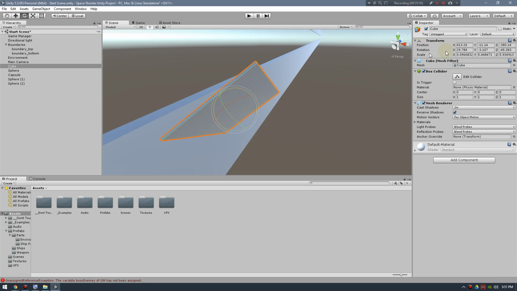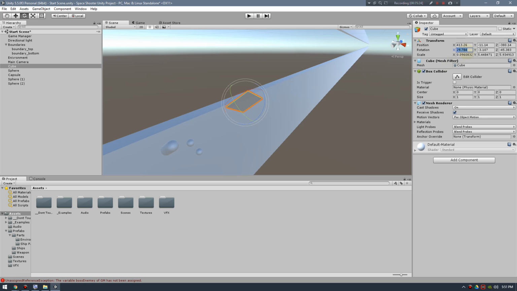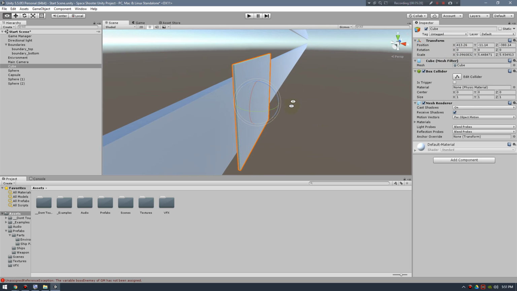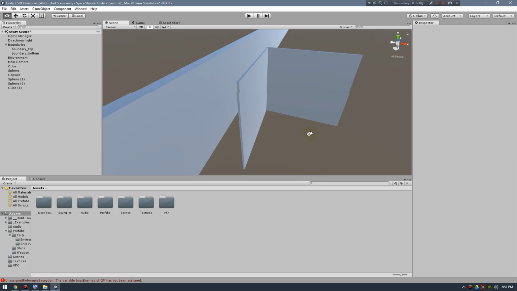So our inspector right here has a transform component that is directly tied to our position, scale, and rotation of every single object in the game. Why is this important? Well, let's say I had a wall and then I wanted to make a corner. So I'd rotate it. Yeah, that looks pretty good. Let's put them together. Ooh, that's a nice corner.